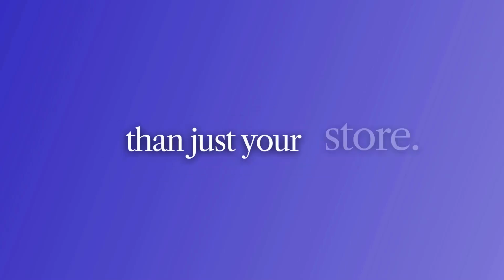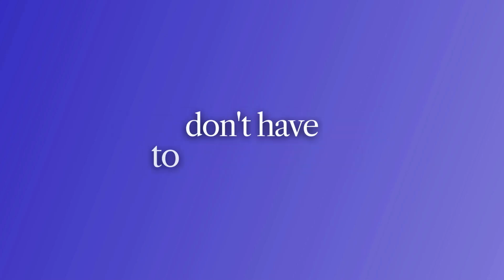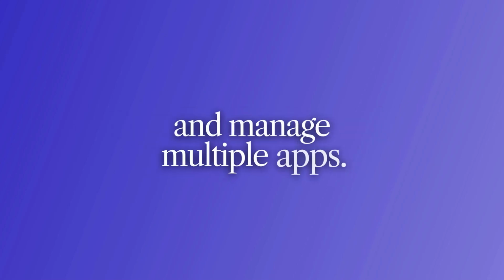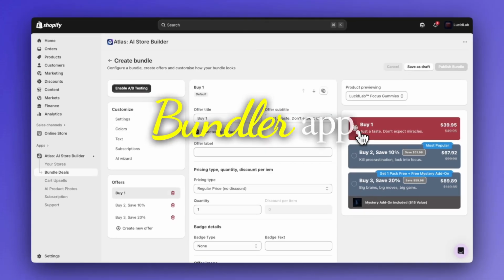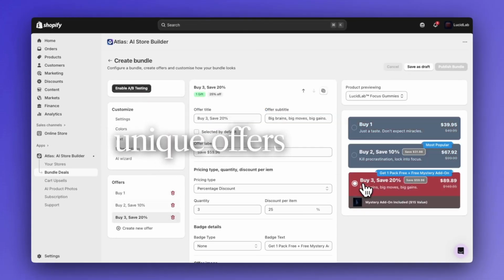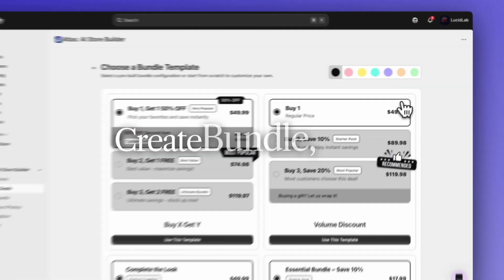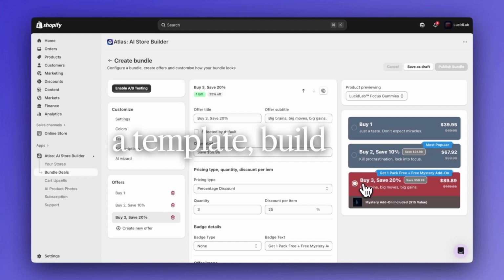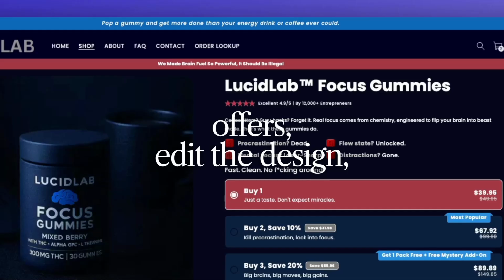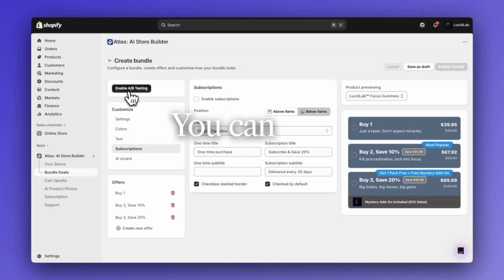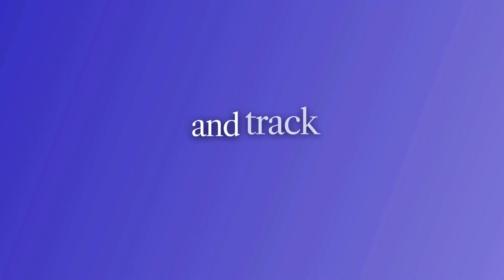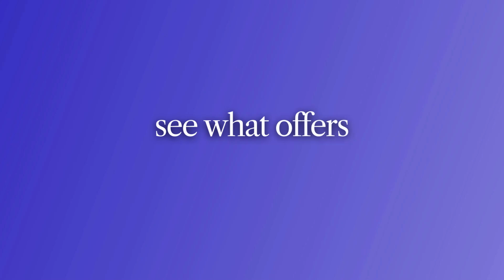Now, there's more to selling products online than just your store. That's why Atlas includes every app you need so you don't have to spend more and manage multiple apps. Our most popular tool right now being our integrated bundler app, used to create unique offers directly inside your product page. To set this up, just click Create Bundle, select a template, build your offers, edit the design, then add it to your store. You can also create A/B tests and track the analytics to see what offers work best.